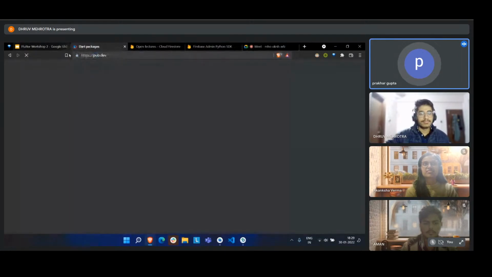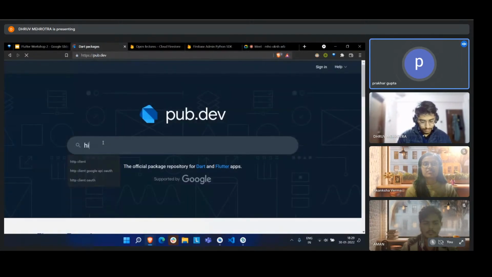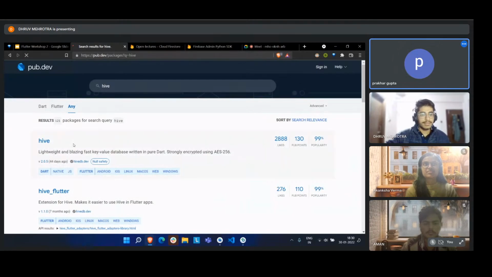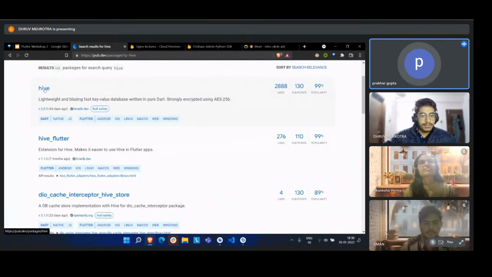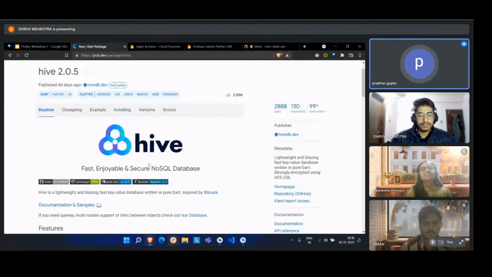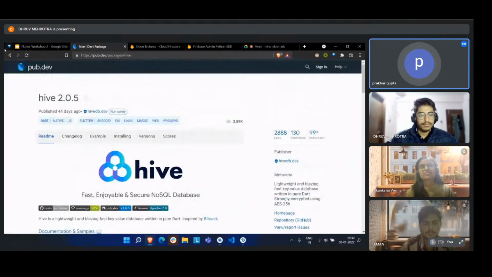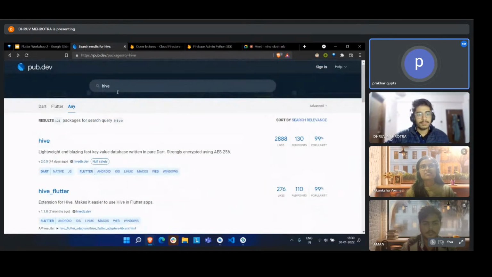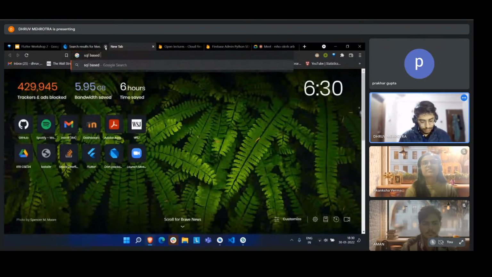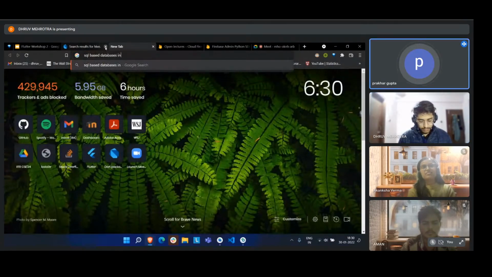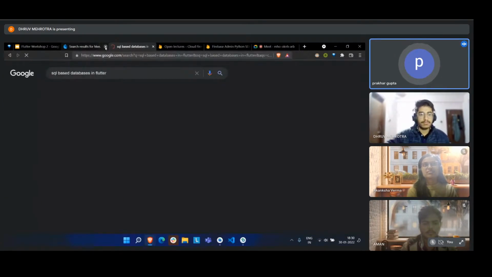Dhruv, you can just Google on pub.dev, Hive. Okay, let me write it here. So this is a lightweight NoSQL database, right? And can you also Google SQL based databases in Flutter? If you Google, you'll find everything.